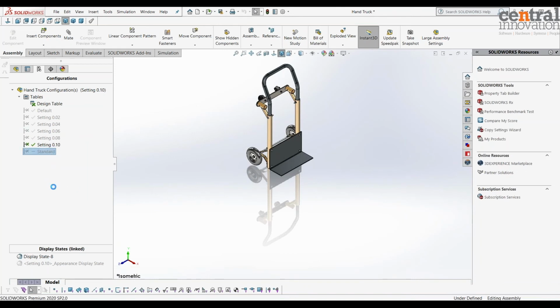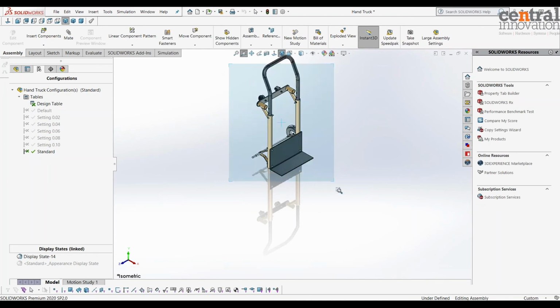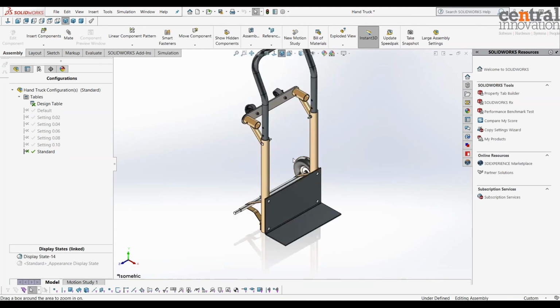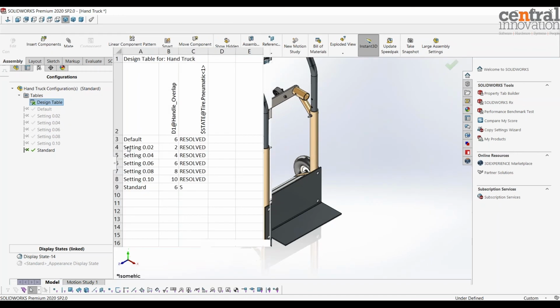If I again exit the design table by clicking inside the graphical area, you will see that a standard configuration is added and one of these tires is suppressed. Okay, if I go over the other configurations, you can see that we have it. So I will go back to the standard one, and this time I'm going to show you how we can suppress both of these components. In fact, they are the same components, but we have two of them. So simply I can go back to the design table. I will edit the table.